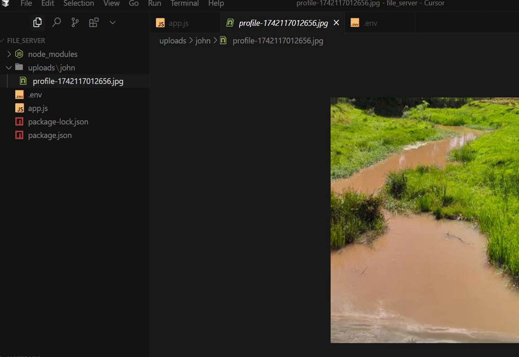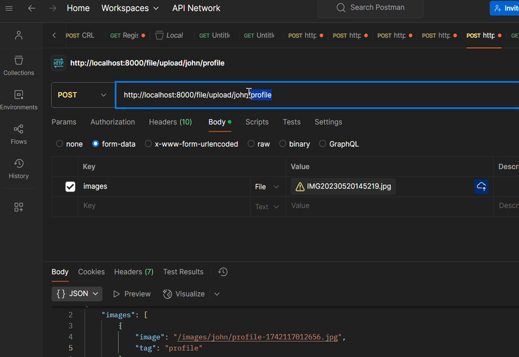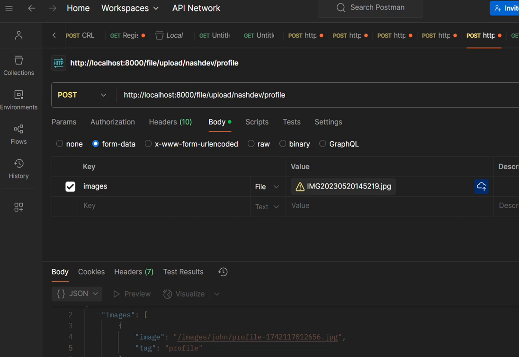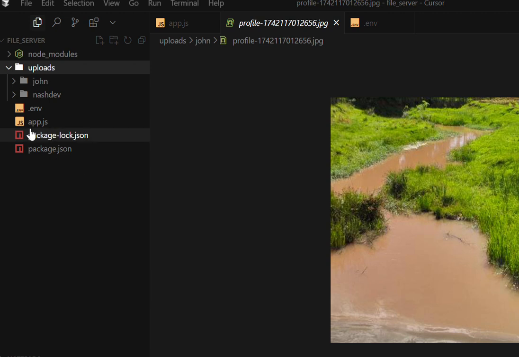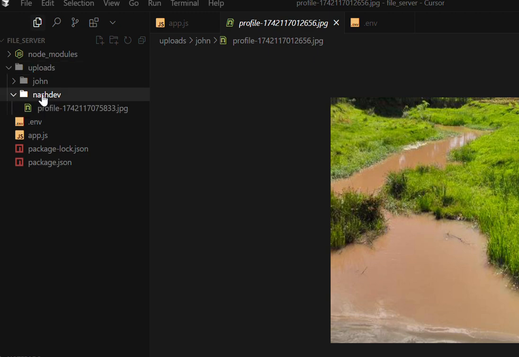Let's try that again, but this time using a different username, and then try again. Let's go back, and now as you can see, we have two folders: nashdev and John. When we come into this folder, we have this image right here.